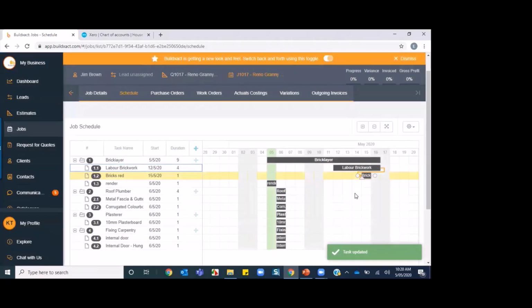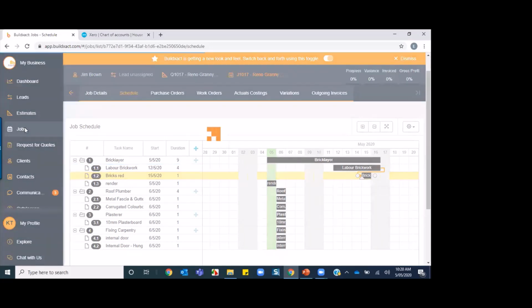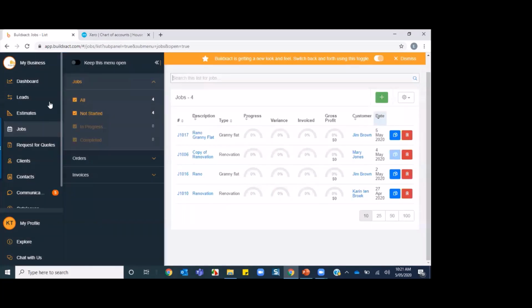The other thing that we can do from here is put some progress on these items. But before I do that, I just want to show you the effect that putting some progress on the items has on your jobs. If I go to my list of jobs, you'll see that it brings up that sub-menu. In that sub-menu for the jobs, you'll see that it gives me a list of all my jobs and it will tell me what statuses those jobs are in. So I've got all jobs 4, not started 4. So the schedule is a way to actually get these jobs to move through these statuses.